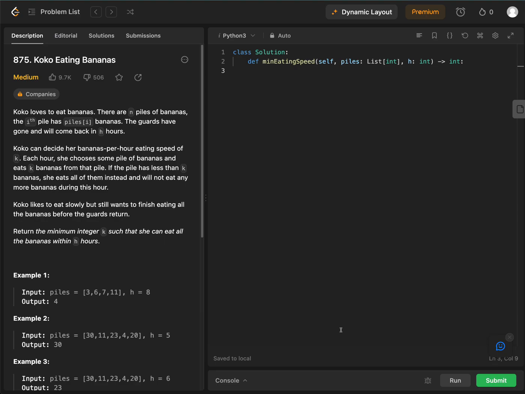Today we are going to do the next question in the list of binary search questions, and this question is Koko Eating Bananas. This question is about Koko eating bananas. There are n piles of bananas, and the ith pile has piles[i] bananas. So there's a list or array indexed by i.